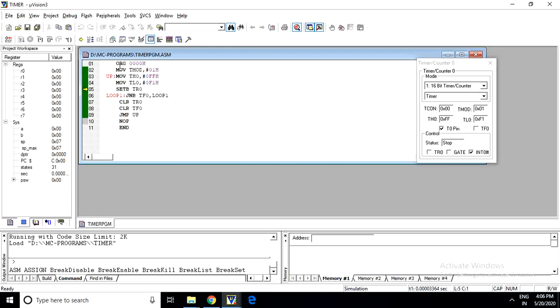Okay, let me execute it once again and let me show the output. TR0, the status is stop, TR0 is 0. Okay, now it has become 1, JNB. See here, continuously the TL value will be incremented, and now you can see once there is an overflow, TF0 has automatically become 1. Interrupt will be enabled.